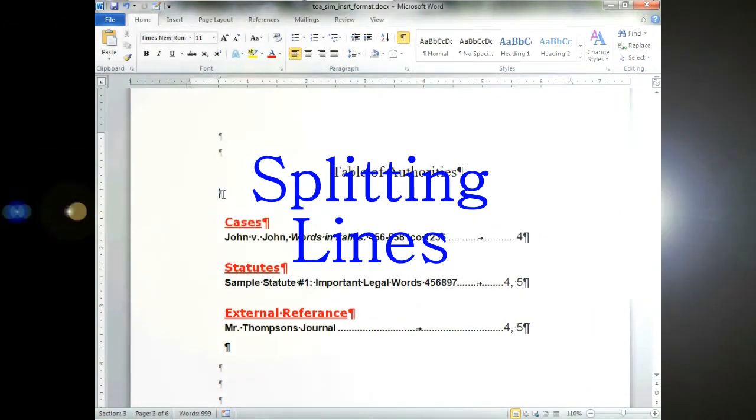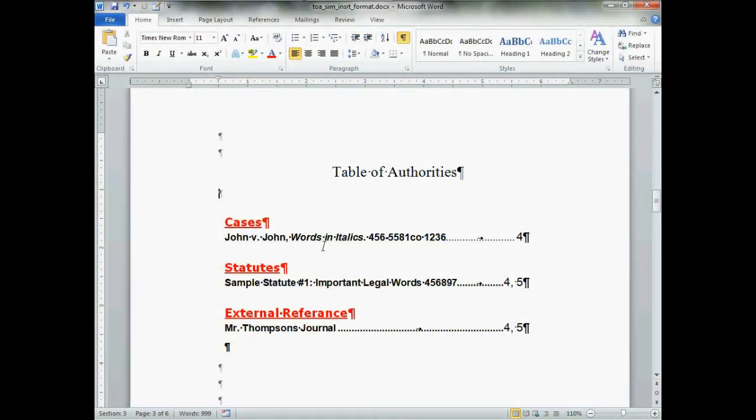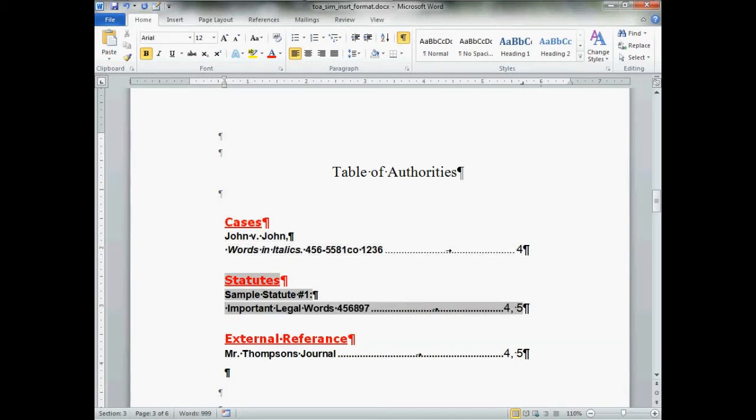Now, what if we want to separate, like the John v. John, from the rest of our citation? This is real easy too. Put the insertion point where you want, hit Enter.